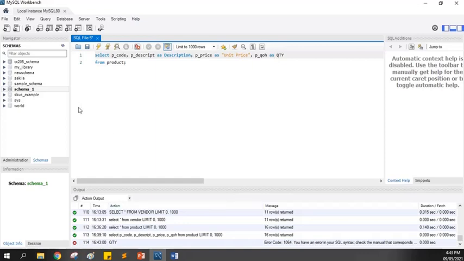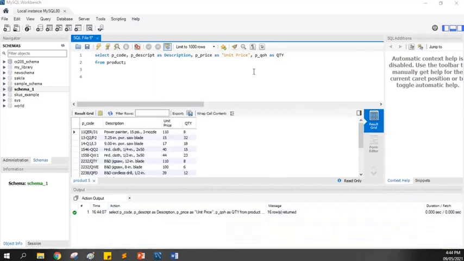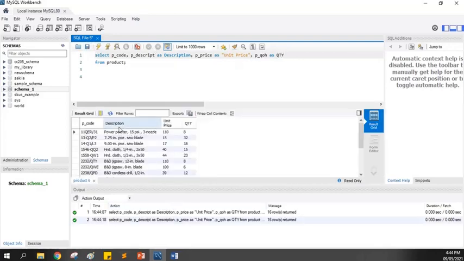Okay, let me fix this first. So I'll retype it. And when we run it, there it is. So P code, and then the description, the unit price, and then the quantity of 51. Okay, so let's proceed.